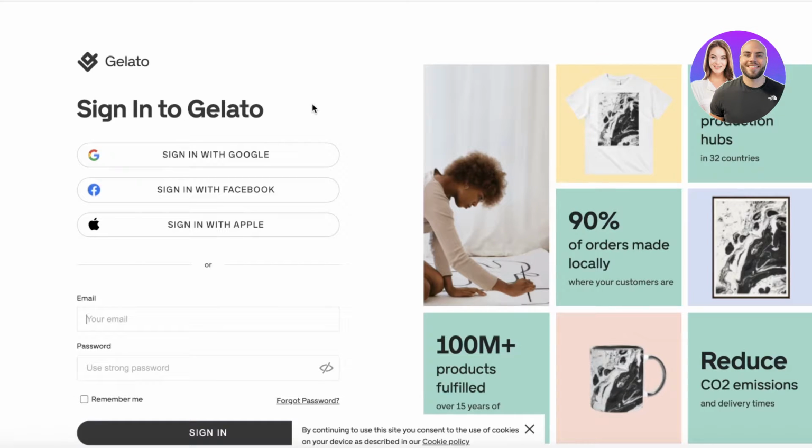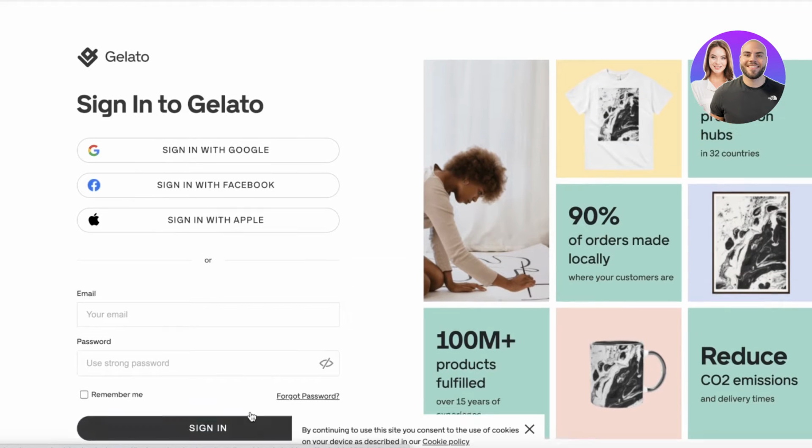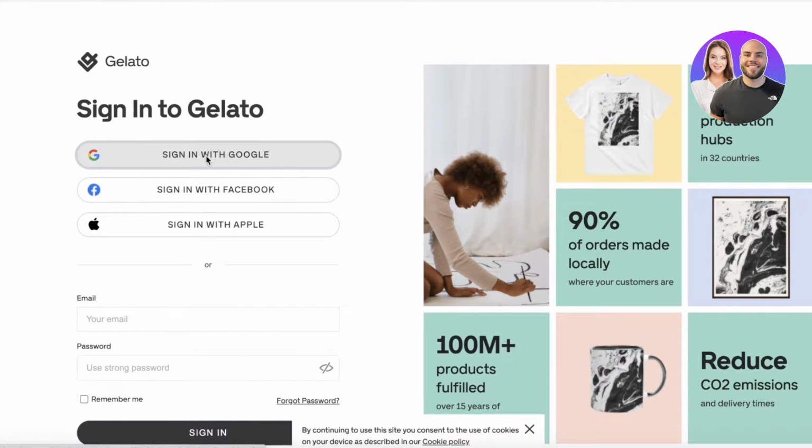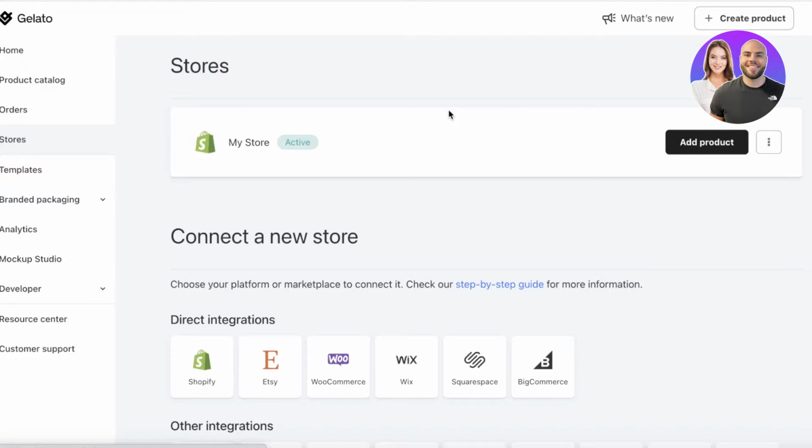So over here, you want to log into your Gelato account. If you don't have one already, you can click on Sign Up on the bottom. And if you already have one, just click on Sign In, and you can input your information and sign in via Google, Facebook, Apple as well. And you can also just use your email address and create your own password. But I am just logging into my Gelato store over here.